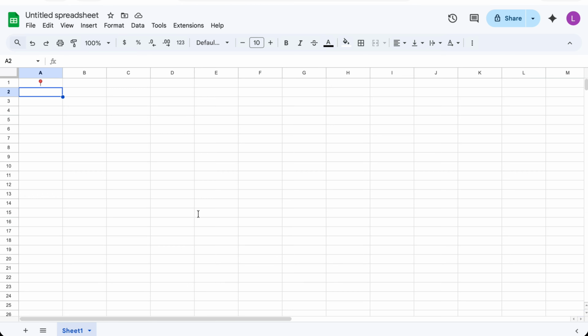Method 1. Copy and paste. The simplest method. Copy this symbol. You can find it in the video description. Paste it directly into any cell in Google Sheets. Done.